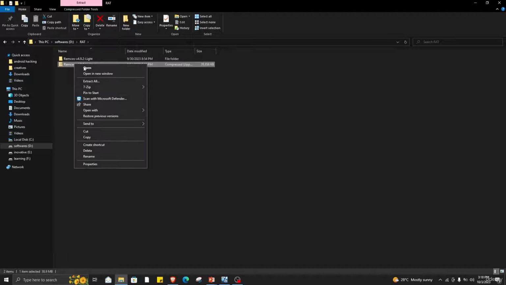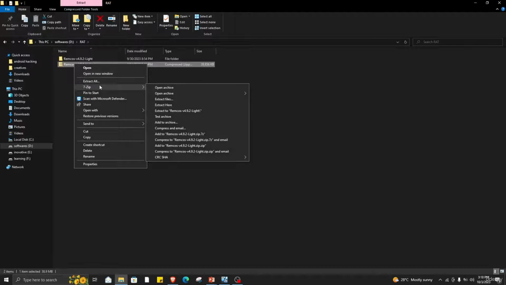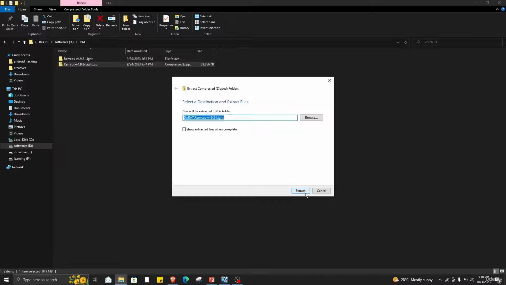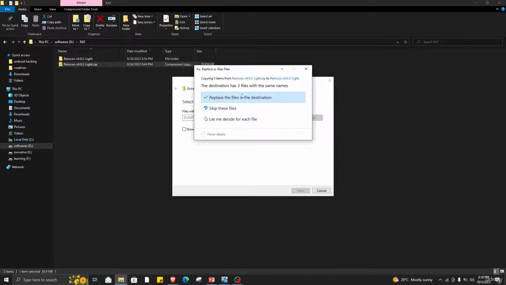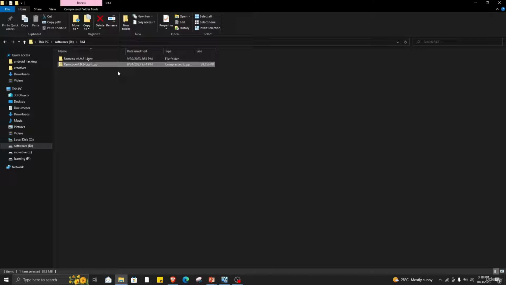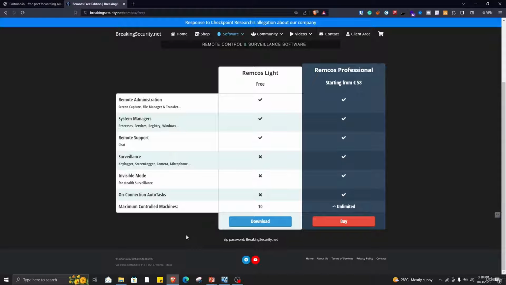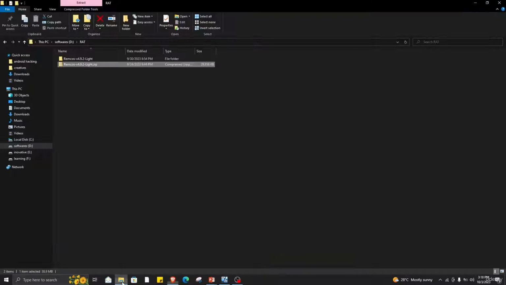Extract the file: right click on it and click on extract all. Click on extract, and I will not replace the files, but once you extract those files, it will ask for a password, which is the extraction password. Now for the password, you can go on the Remcos website again, and at the very bottom you will find this zip password here. Copy the password, paste it into the prompt, and you will see a folder.